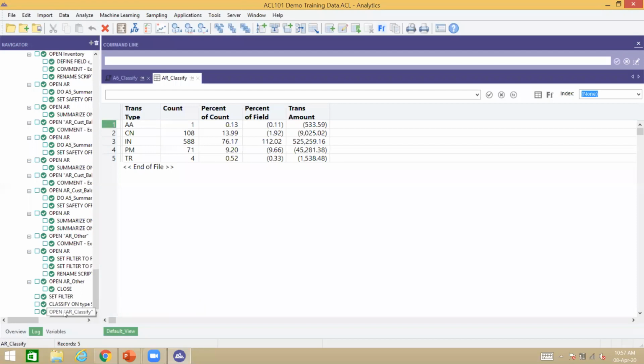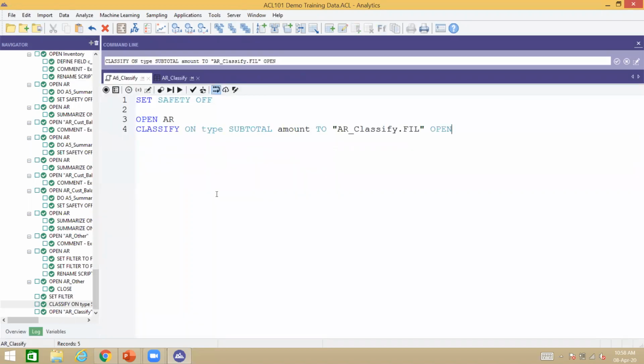Too many people make this mistake. They think that open AR classify is the right thing. It is not the right thing. That's not the classify command. It doesn't say classify, it says open for goodness sake, which means it's opening a table. You can't say in your script, open this table if you haven't actually gotten the result yet. What I'm looking for is the classify command. So I need to click on classify. It will then appear in this box here at the top. I can go there and copy this to my clipboard and paste it into my script. So if I don't know the syntax for classify, I can copy and paste.